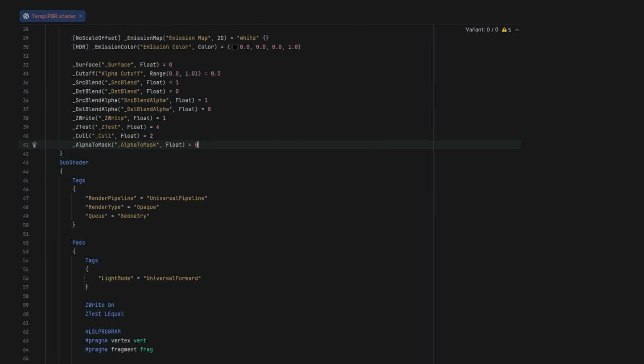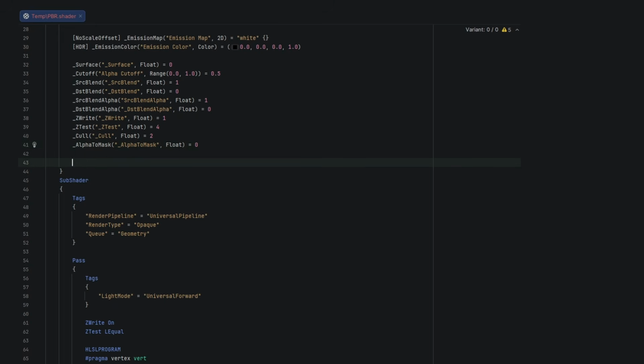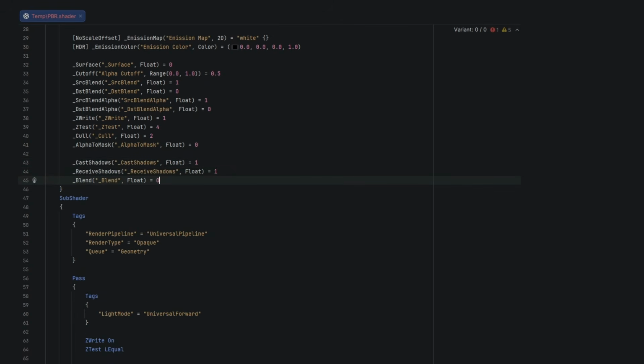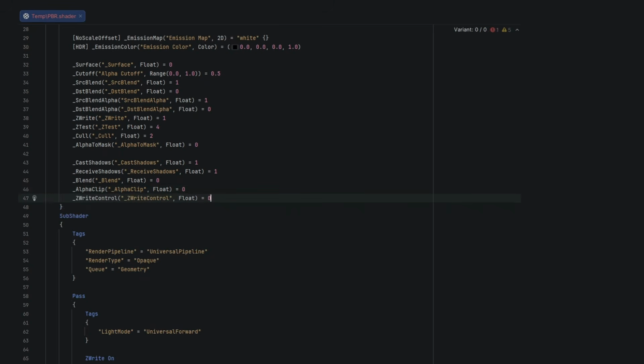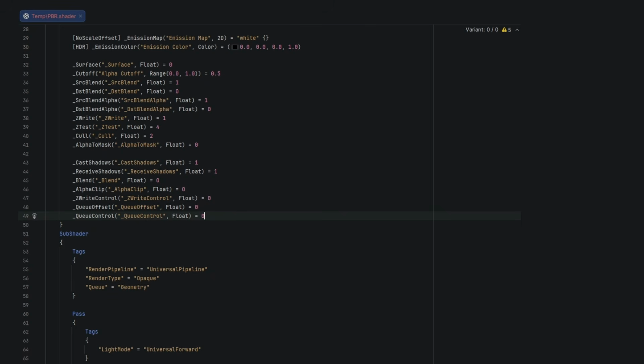Technically, these properties are just values that get saved to the material, and they don't necessarily need to directly influence the shader in and of themselves. A property which isn't directly used in ShaderLab commands or in the HLSL code can still be useful in the editor GUI script when we want to enable or disable keywords based on the property value. With that in mind, let's add a few extra properties for keeping track of whether the shader should cast shadows, receive shadows, which blend function to use, whether to use alpha clipping, whether we should override the default depth writing behavior, and whether and how much to offset the default render queue by.